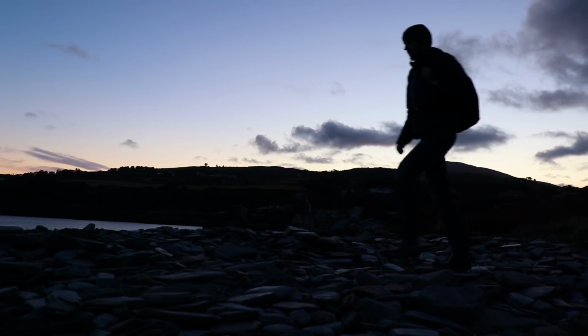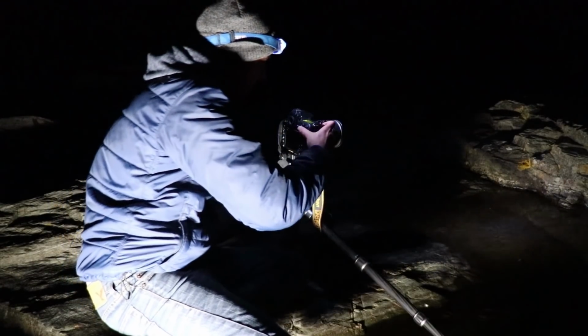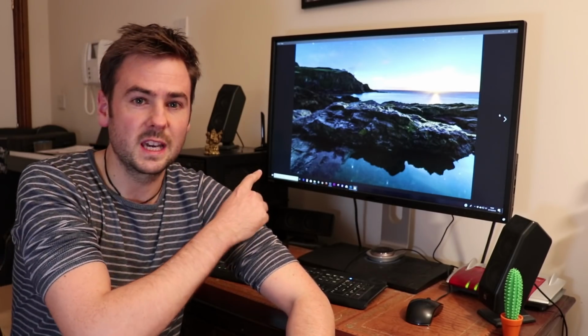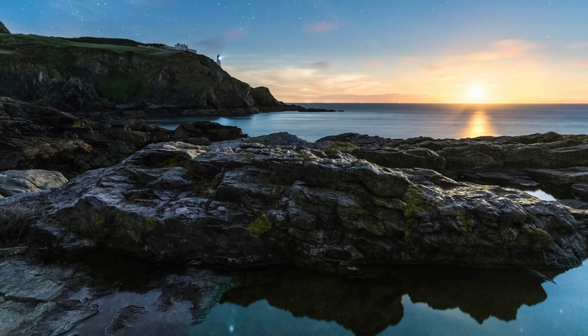So on last week's video I went to a popular nearby photographic spot to get a picture of a moonrise, something which I've never done before, but I managed to get this image here, which I'm actually pretty happy with and dare I say I'm quite proud of. If you want to see a little bit more of that trip, you can find it at the top now.